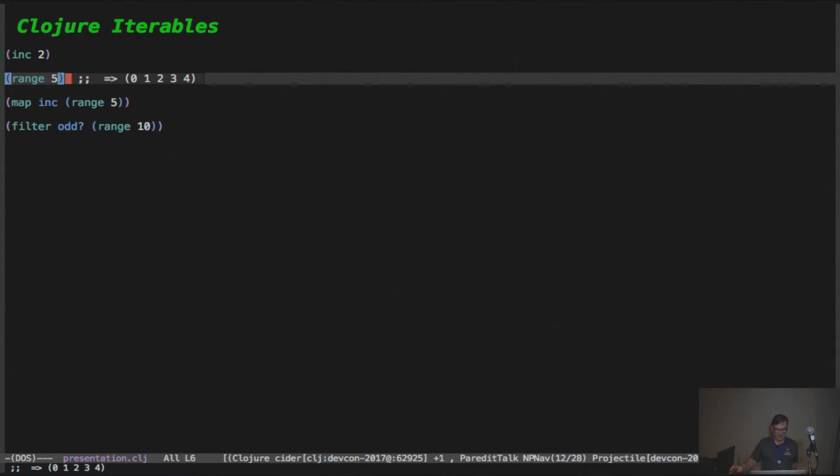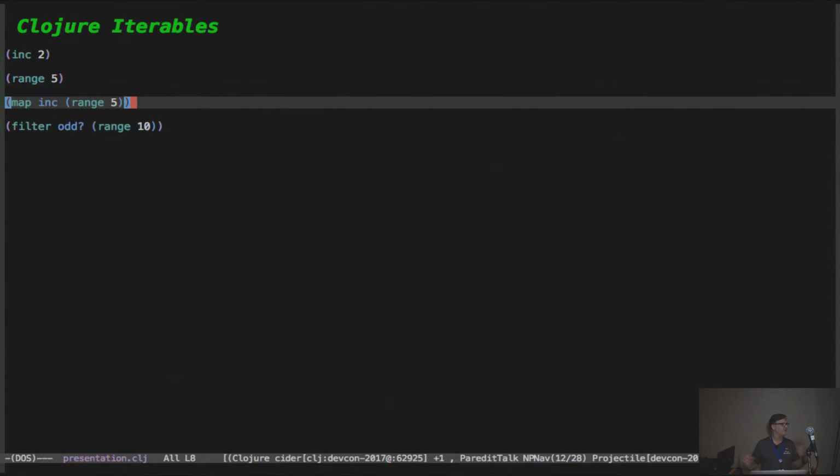And then we can do the things that we like to do with streams and iterables. We can apply functions to all the values within a collection. And this is what that looks like in Clojure. Here I'm mapping the increment function over 5 numbers. So now I have 1 through 5 instead of 0 through 4.